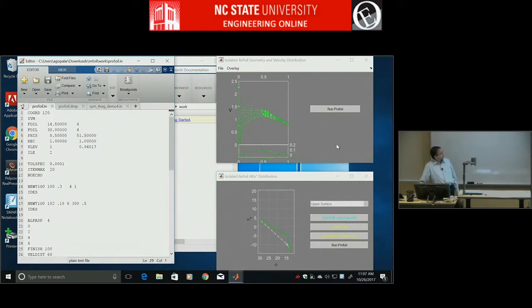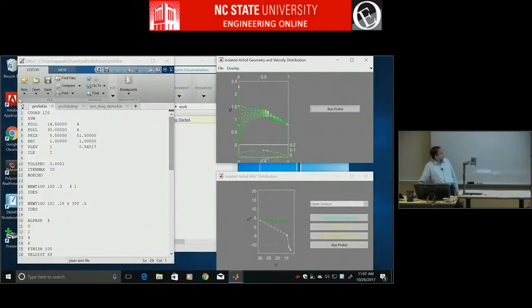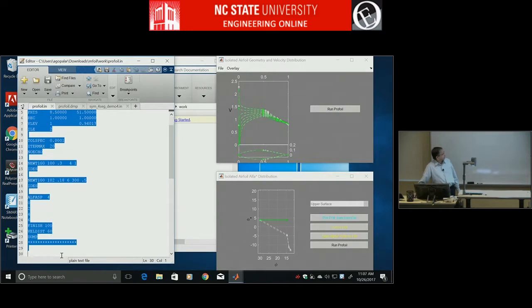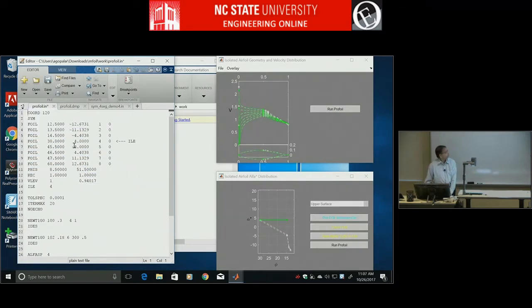Okay, so let me run this. And then, so this is where we started off. And then let me delete it now and run it again. So now it will be the new profile. What's the new airfoil called?